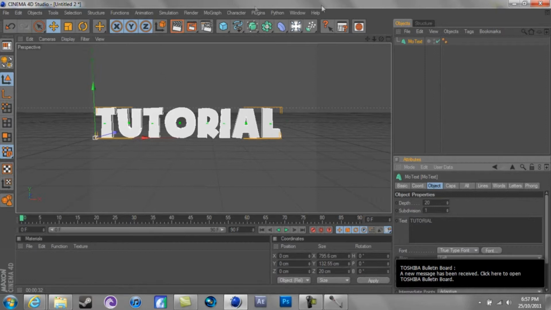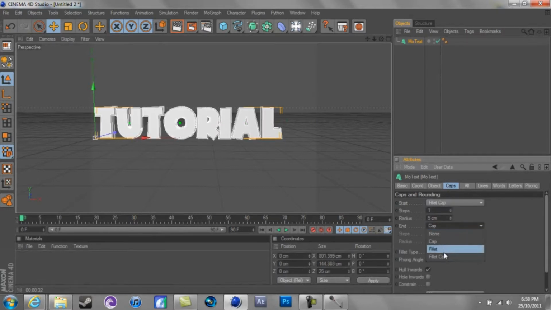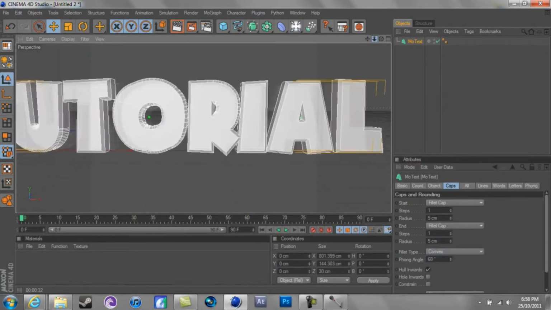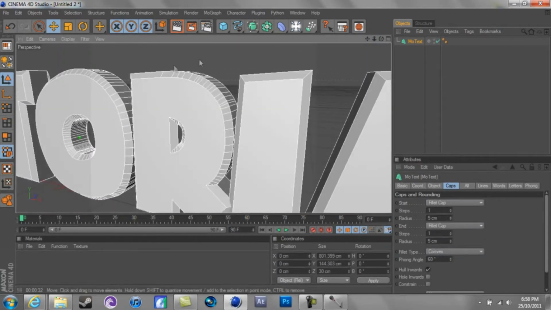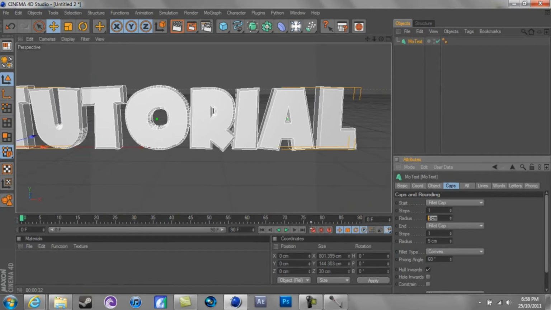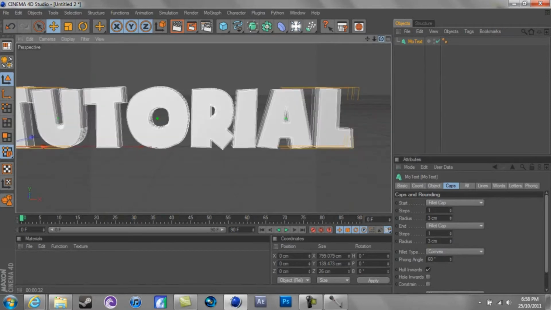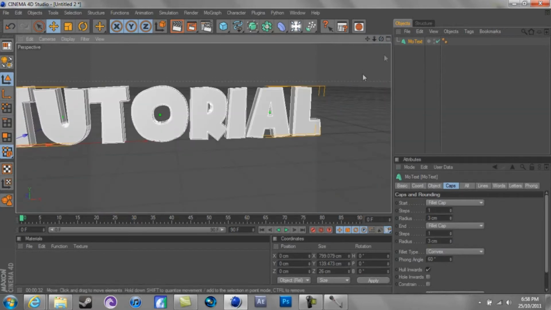The next thing you want to do is go to caps here next to object. You want to change them both to fillet cap, not necessary, but basically it'll cut off the edges here, so just along there you'll see the edges are curved off, which looks nice. And I usually change the radius down to 3. Just depends on what size your text is really, but it looks good, so we'll just leave it there.